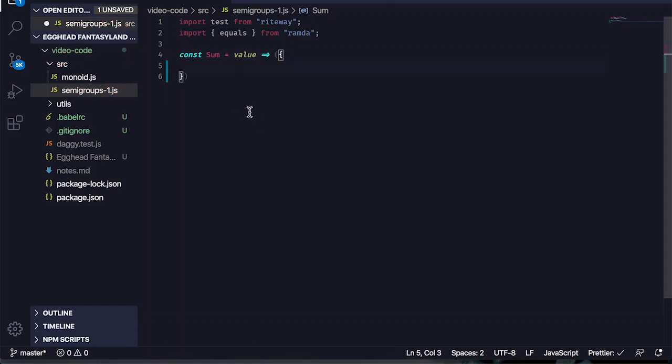So here, I'm just creating a semigroup called sum. And so the first thing we'll do is just set the value being passed in. Now the next thing we'll need to do is add a concat function. So all semigroups need to have this concat function.